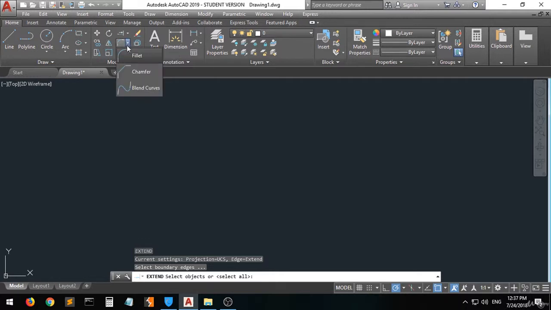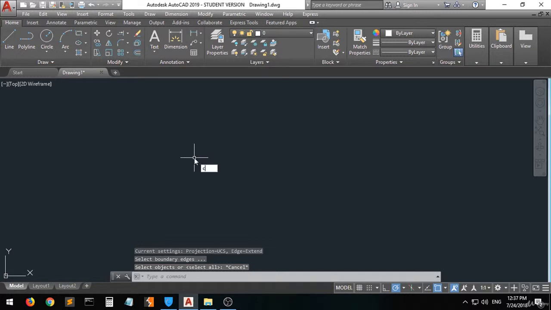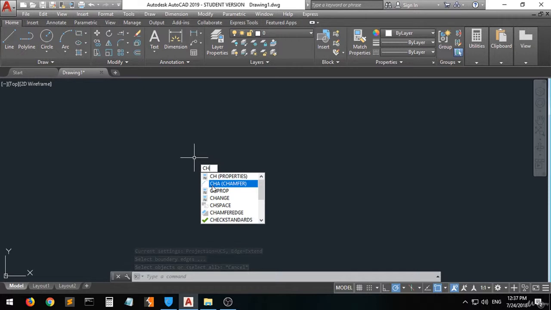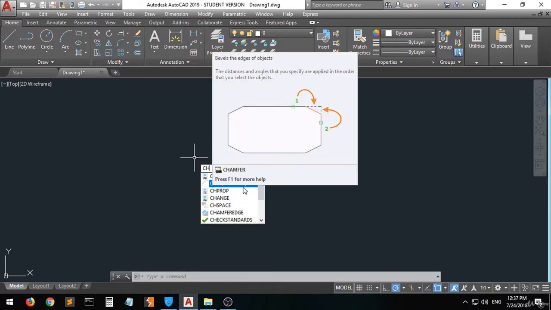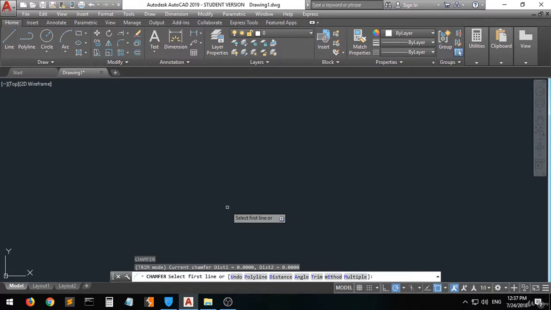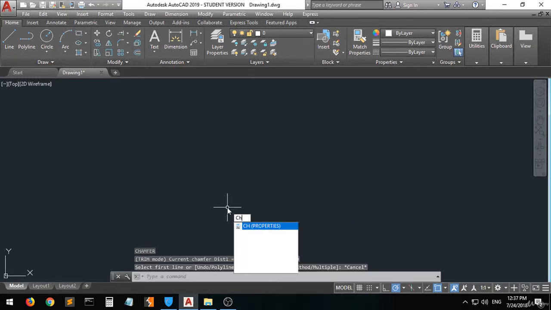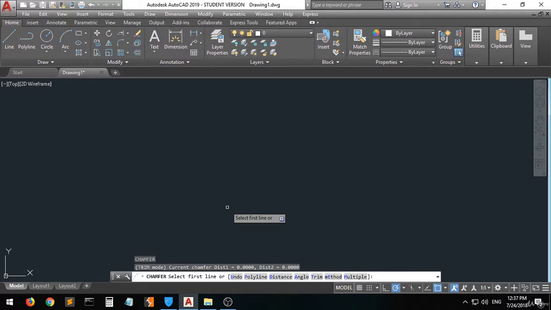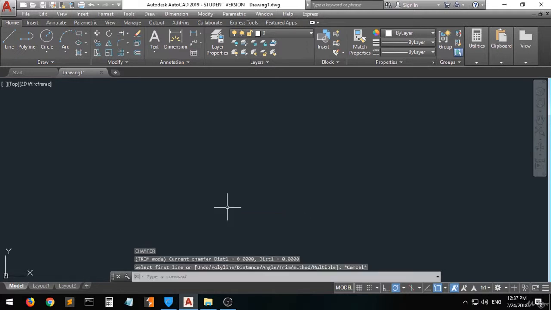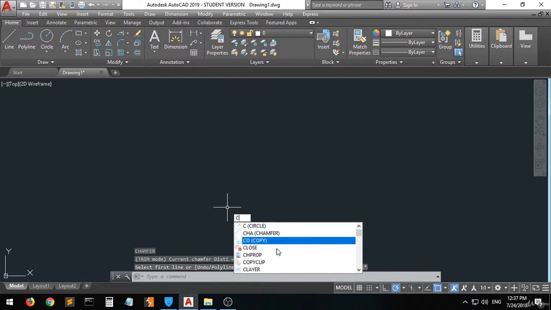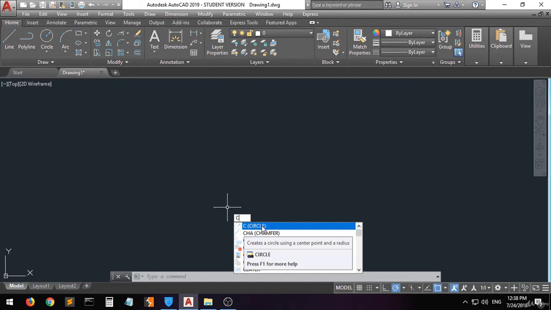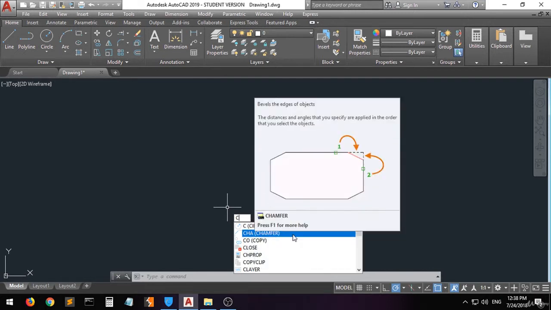We talked about it. How about the chamfer? Press C, then H. Escape. Press C, then H. You can see that the shortcut for it is CHA, chamfer. Okay? You can either press CHA, enter, or just press C and see the options that appear to you in this list. See, the C refers to the circle and CHA refers to the chamfer.